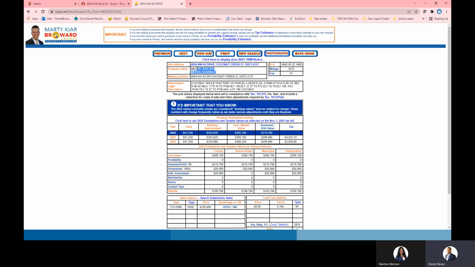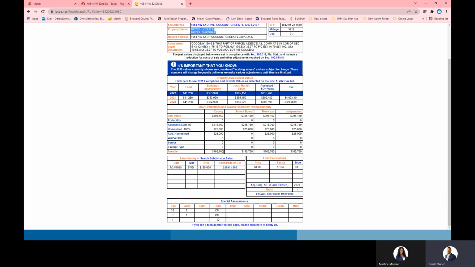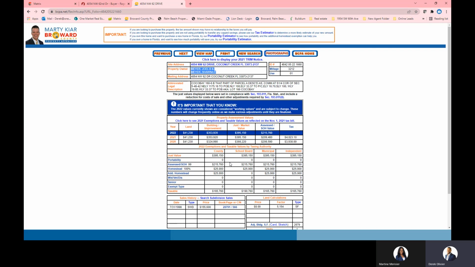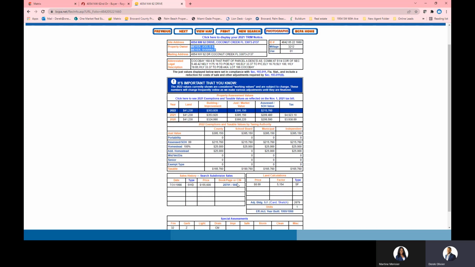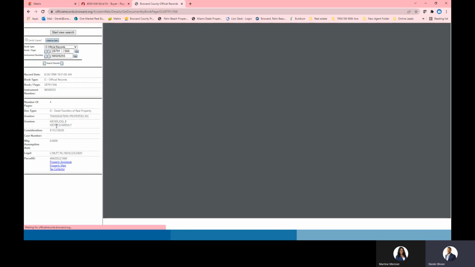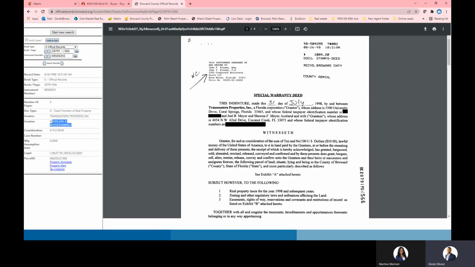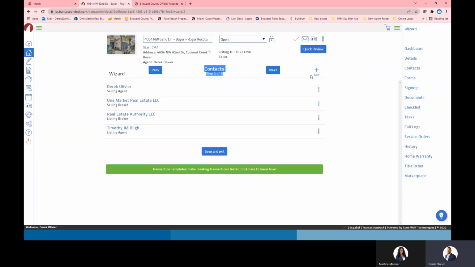And if you can see here, the property actually has 2 owners on there, right? You always want to double check what's listed with the property appraiser's website against what's on the deed. So I'll pull up the deed here. You can see the names. It actually has the initials of the owners on there. So I'll just copy that, go back into transaction desk, and now I'm going to add the seller to the contract.